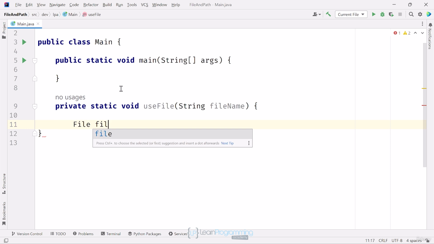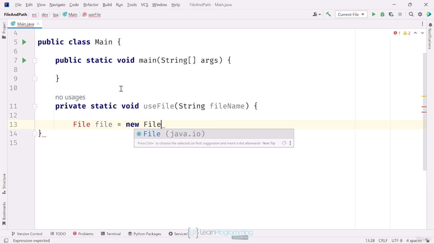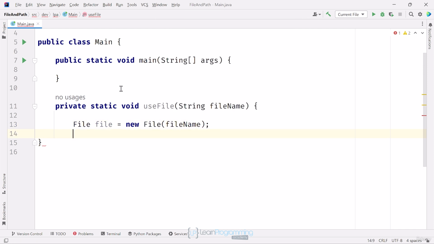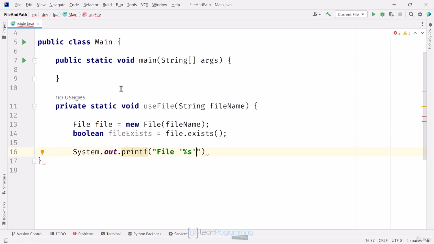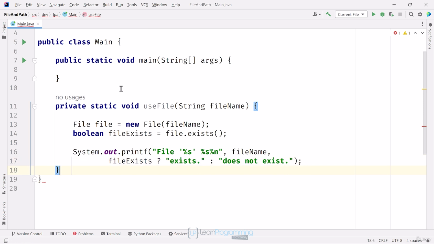I'll create a new file variable named file and get a new instance via the single argument constructor on the File class that takes a string, so I'll pass it fileName. Next, I'll create a boolean fileExists and assign it the result of calling the exists method on my file instance. Using a formatted string, I'll print the file name and whether it exists or not. I'll use the fileExists boolean variable to adjust my output message accordingly.